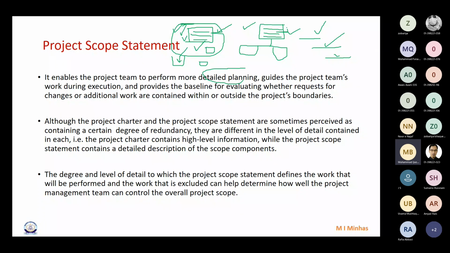But in case of scope statement, now we will write all the details, like wood would be of this quality, right? And we will use this kind of tiles. We will use this kind of paints. So now these requirements would come here at this stage. Is it clear? Yes, sir.